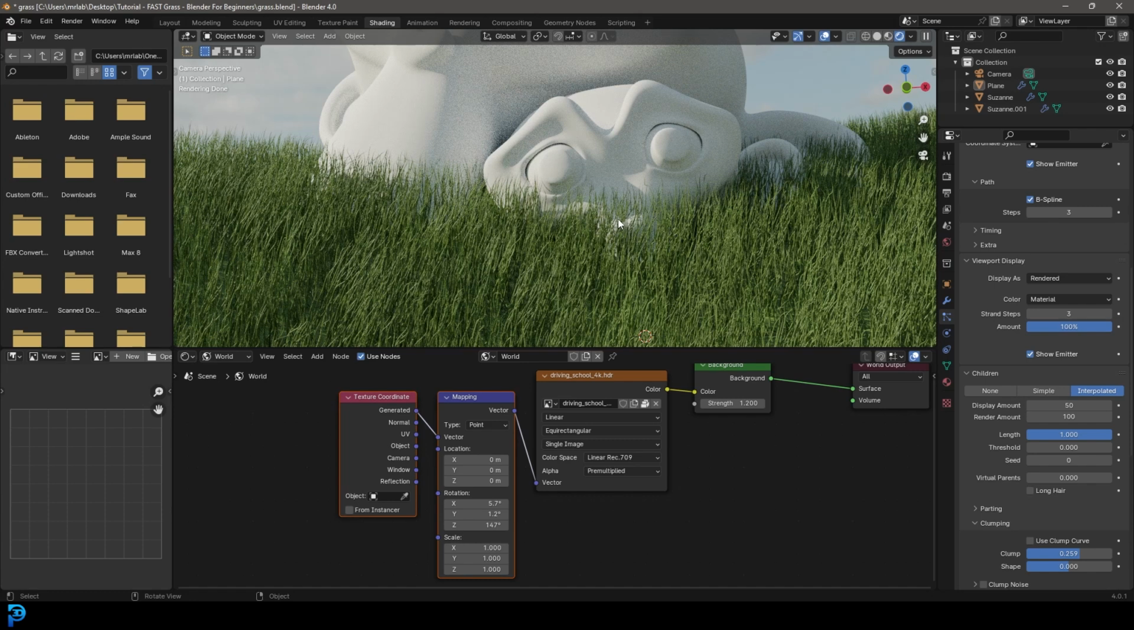So definitely keep watching. I'll show you step by step, and we'll make this nice looking little scene here with some completely particle-based grass in Blender.